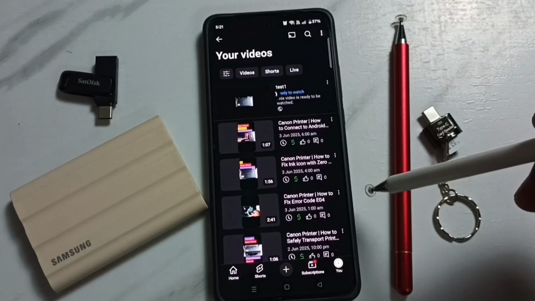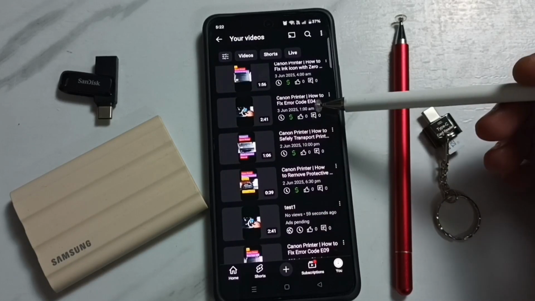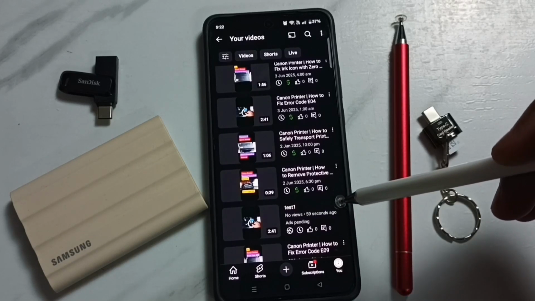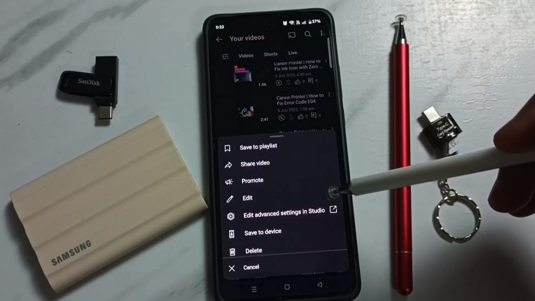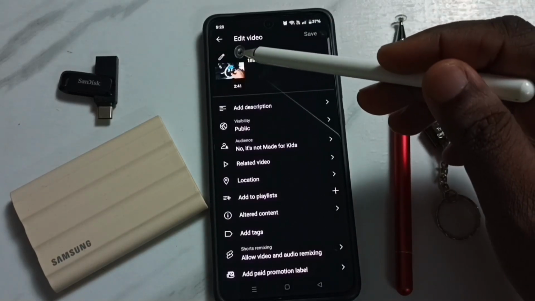Okay, uploaded. Let me refresh. Here you can see test 1, that is the video I uploaded again. Let me edit this video. Tap on these three dots, tap on edit, then tap on this edit icon.